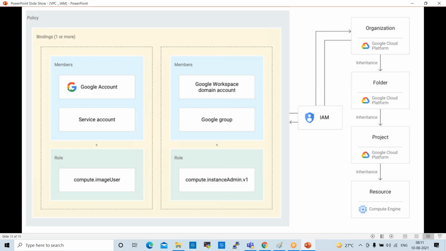Policies. Policies means here we have members and roles: different roles, and members like Google account, Google Workspace domain account, service account, group account. So roles like compute image user, instance admin user. These members directly connect to the organizational level.